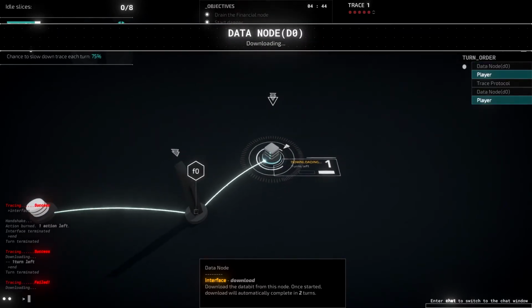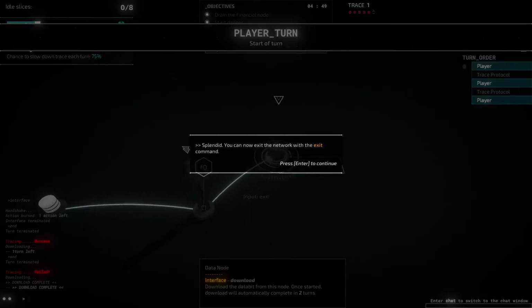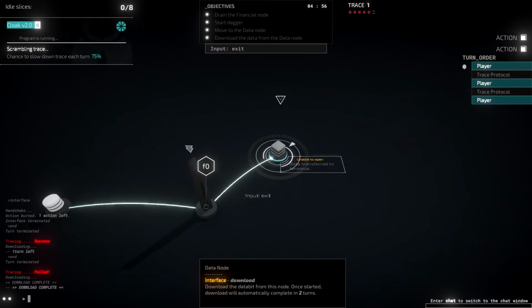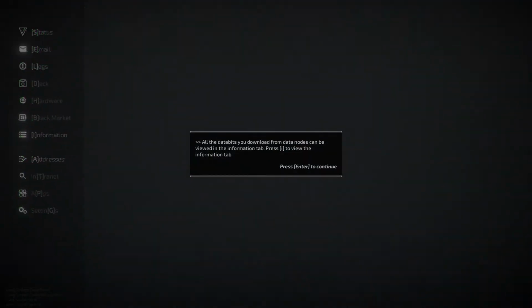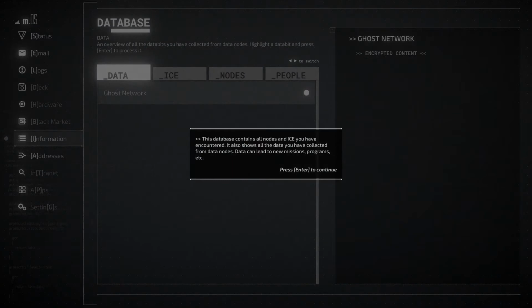Okay. Is this scripted? Unable to open? That's not good. Oh, okay, well, fine. We can now exit. We got everything that we needed. Okay, okay. Cool. All the data you download from data nodes can be viewed in the information tab. Aha, let's check this out.